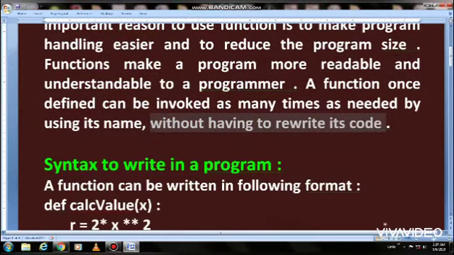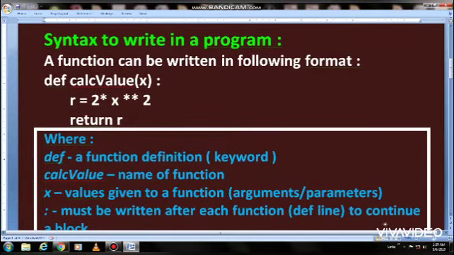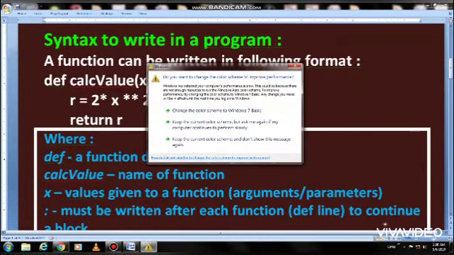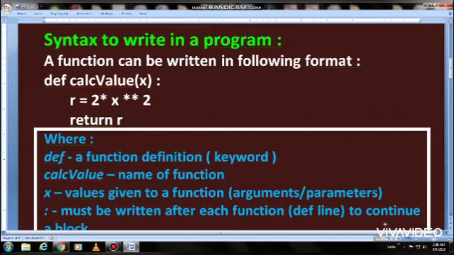A function once defined can be invoked as many times, any number of times if you want, you can invoke it. So now we'll see the function syntax.